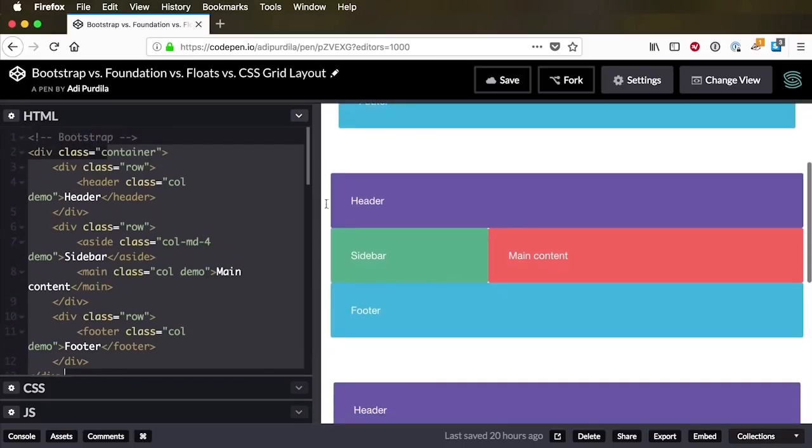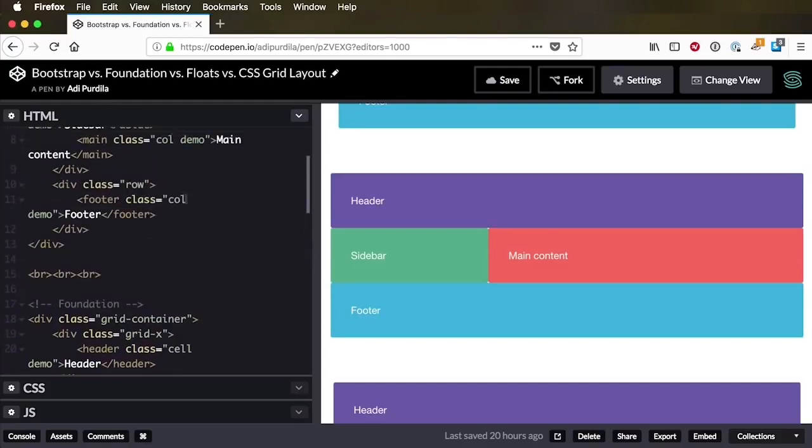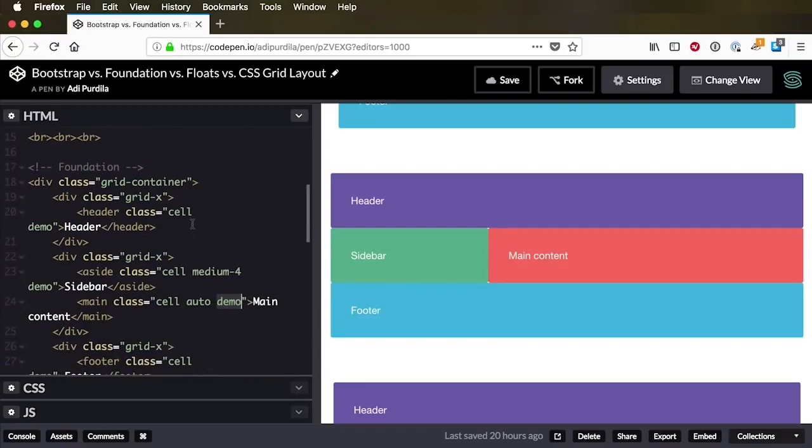Now, scrolling further down, we're going to find the Foundation alternative. So here I also made a grid container, and then for each of these rows, I created a grid that goes on the x-axis, so horizontally, and each element then has a class of cell, and depending on the element, I added an additional sizing class. Like you can see here on the sidebar, we have the medium 4, which means on medium screens and up, this occupies 4 columns. The demo class that you see here and also throughout this entire layout is just for styling these elements and giving them colors and padding and stuff. It has really nothing to do with CSS Grid.